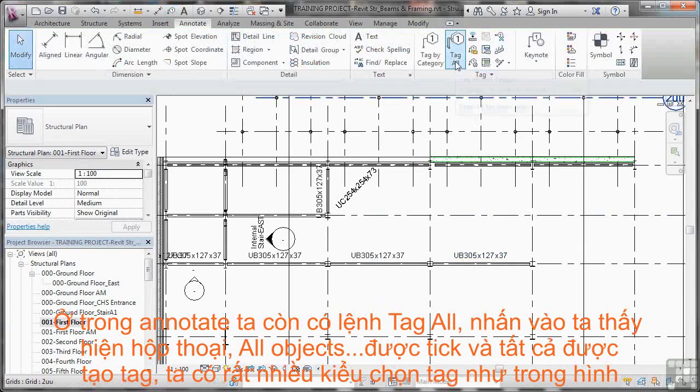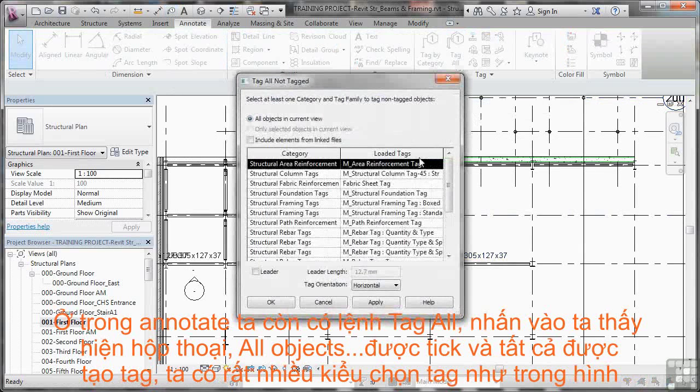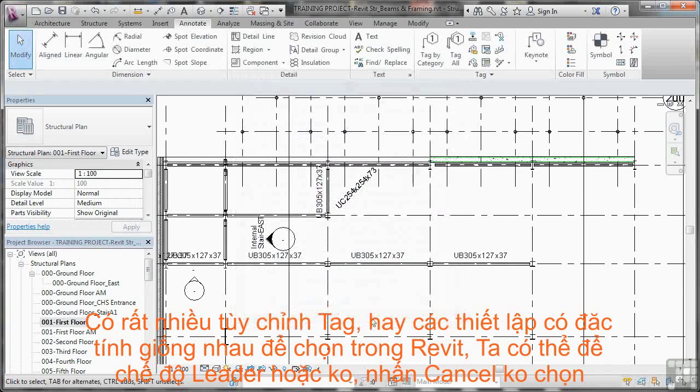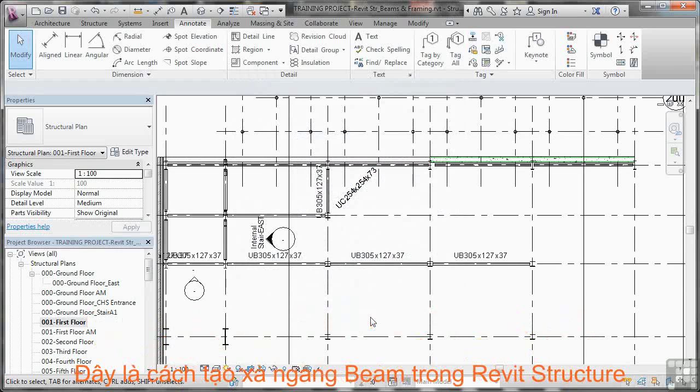I can also tag all. Now, if I do a tag all, I can go and select objects in the current view that aren't already tagged. So I can go and pick those. There's lots of different tags. They are families in the Revit itself. So you can go and pick a tag, such as structural framing or fabric sheets and so on. And then you can go and tag the things that aren't already tagged. And you can tell Revit to tag everything if you wish. You can switch on the leaders, the leader lengths, and so on. I'm not going to do that in this case, but that is how you would do it if you had lots of things that needed tagging that aren't already tagged in your Revit model. So that's how you place beams in Revit Structure.